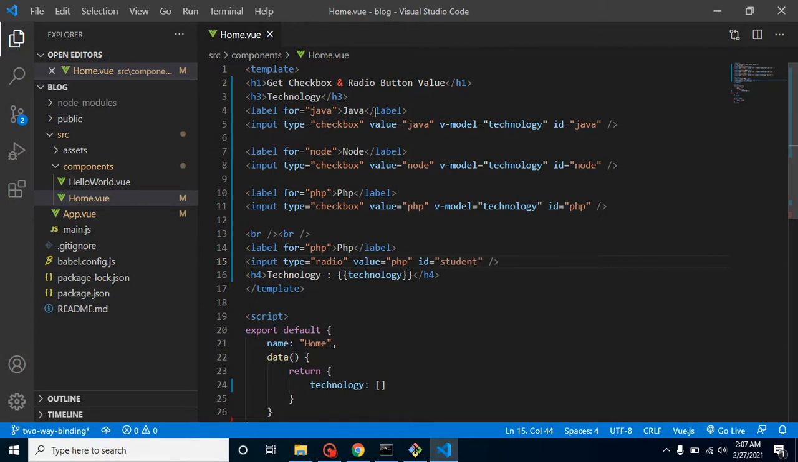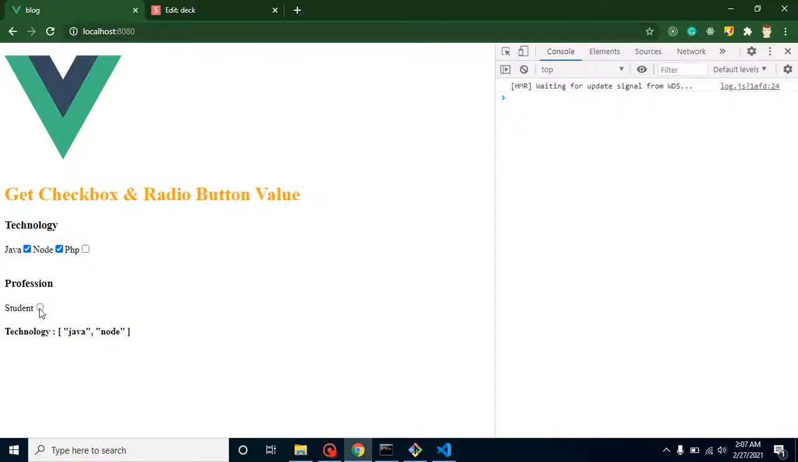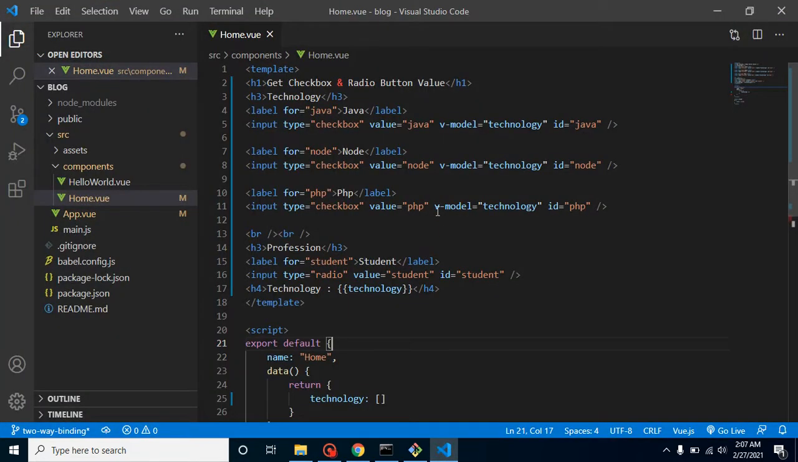So I am putting a heading again. Let me add a heading like profession, and the value can also be student, and it should be bound with the student id. So in the for, let's put student, and the text again student. So now what we are getting here is student like this, right? And this is checking with the, okay, let me refresh it. Now it should not be checked, right? Because last time we had just put a v-model.